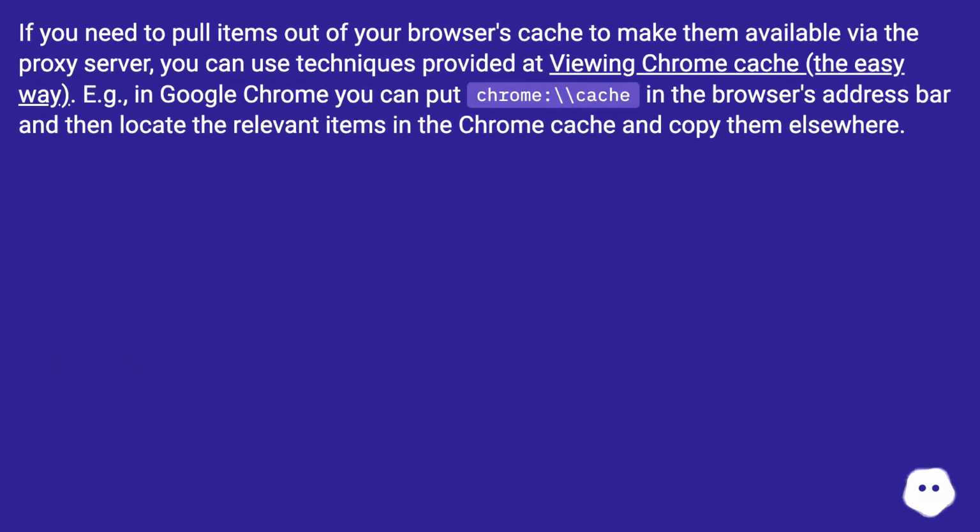If you need to pull items out of your browser's cache to make them available via the proxy server, you can use techniques provided at Viewing Chrome Cache, the easy way. For example, in Google Chrome you can put chrome://cache in the browser's address bar and then locate the relevant items in the Chrome cache and copy them elsewhere.